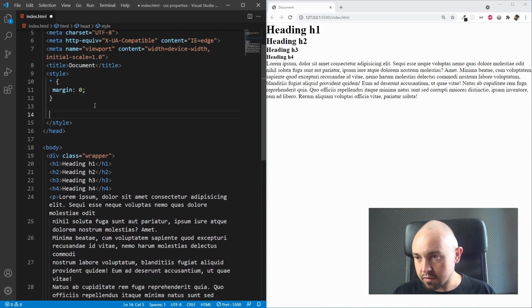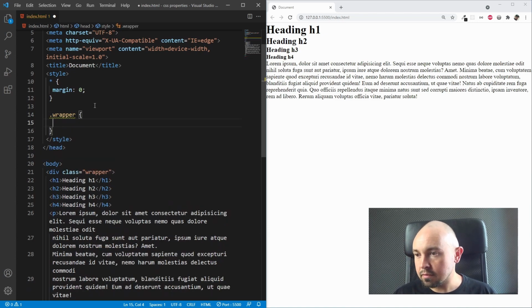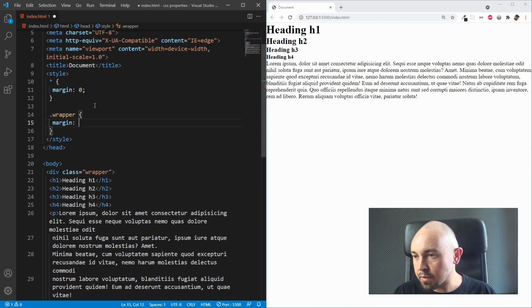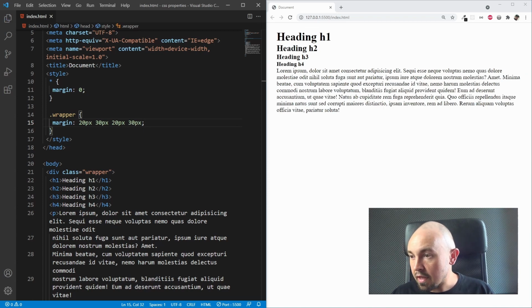But let's refer to our wrapper class. And let's set its margin to, for example, 20 pixels at the top, 30 pixels at the right, 20 pixels at the bottom, and 30 pixels at the left. Let's save our file. And in this way, we separated the whole content of our website from the edges of the browser window.